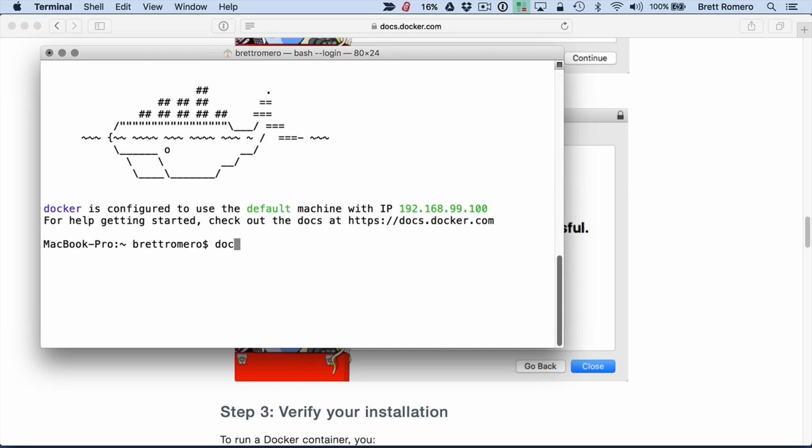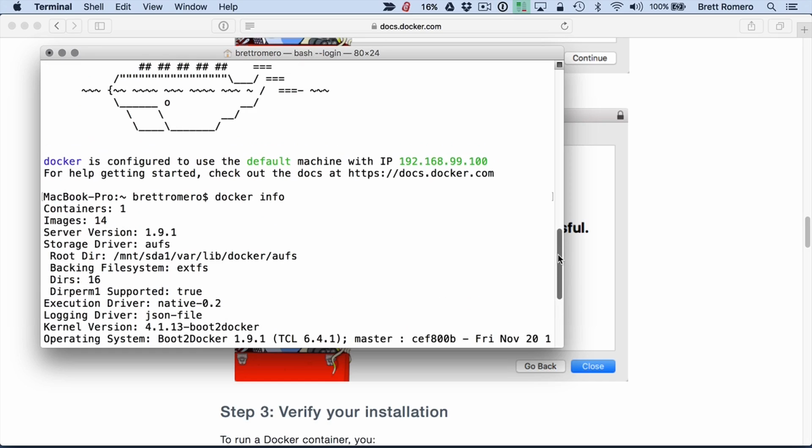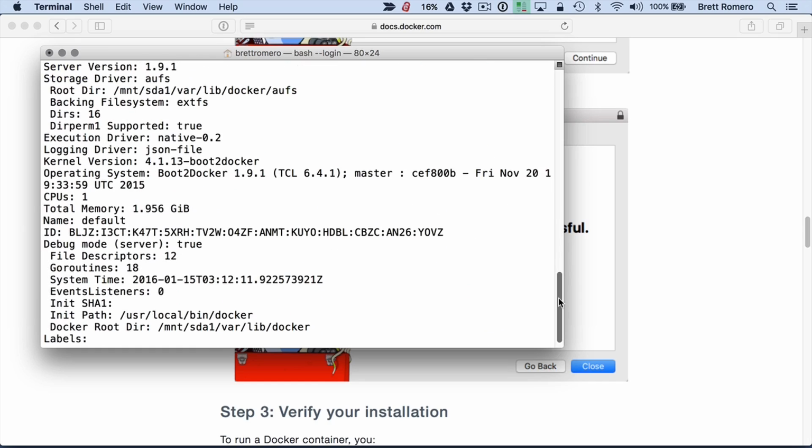You can type in something like docker info, and that'll give you info about your Docker installation. And that's all there is to it. At this point, you can start pulling images from Docker Hub. You can create new images using a Dockerfile. You can spin up containers, and Docker is pretty much full-blown, ready to start being used at this point.